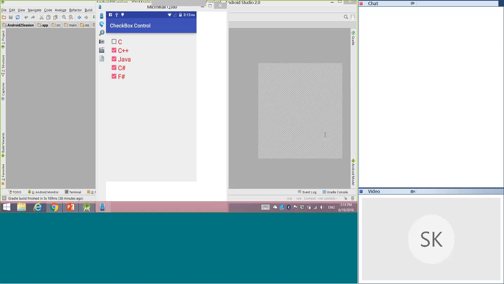For male or female, you can't use a checkbox, right? Because a person can be either male or female. So in that case, you need to use the radio button control. Did you all understand the checkbox concept?